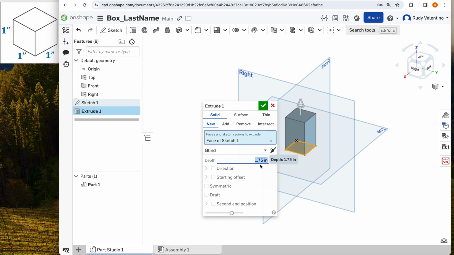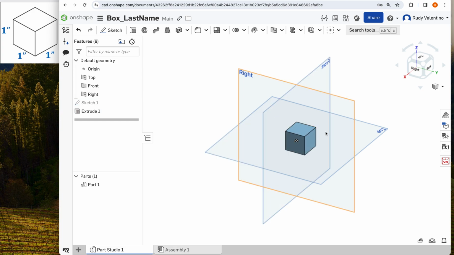So I can just go over to the depth and type in the number 1 and hit enter, and it'll constrain it and make it 1 inch, which is exactly what I want because I want a 1 inch by 1 inch by 1 inch cube. You hit the green check mark one more time, and there's my figure.